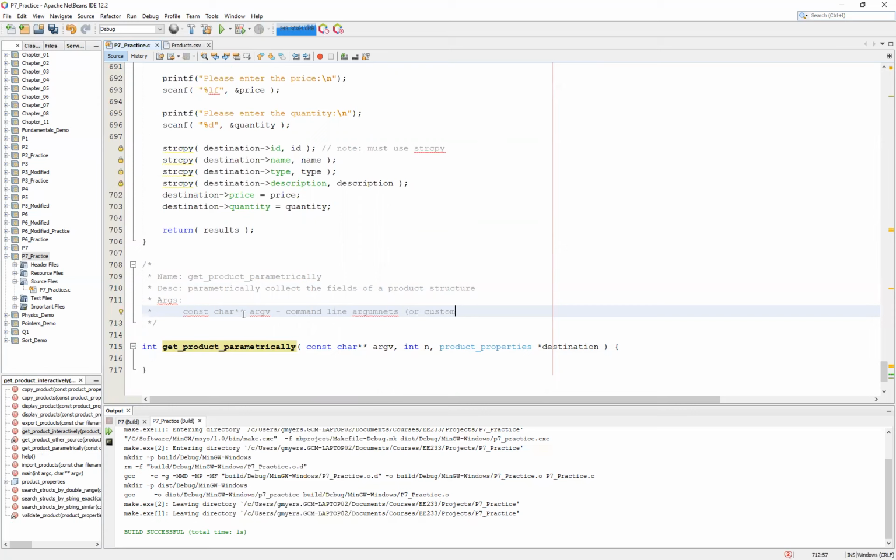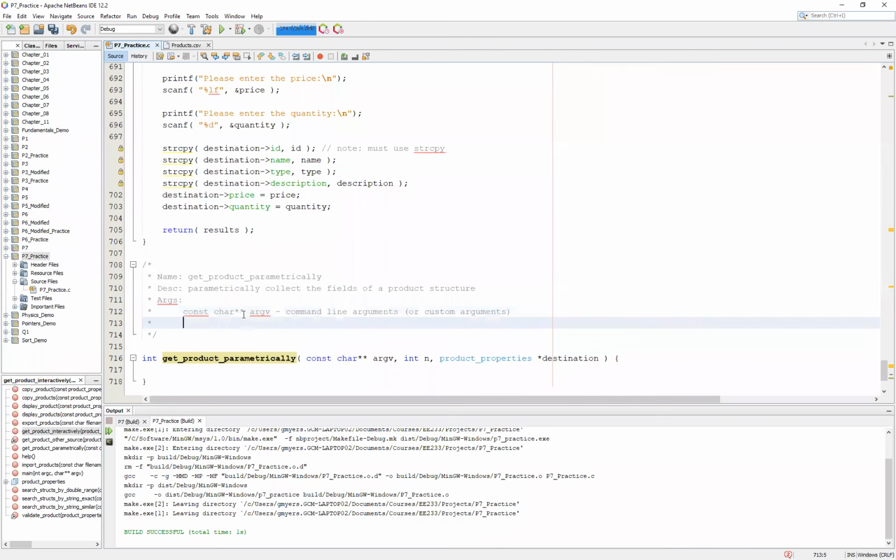or custom arguments. In other words, we are not limited to only getting the arguments from the command line, but rather another portion of our code or another part of our application could pass to us an unstructured, if you would, or poorly structured array of strings that we then can parse into our fields. Now, the other one is simply going to be our int n, that is going to be the length of argv.